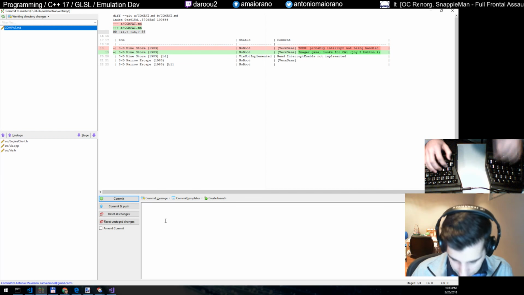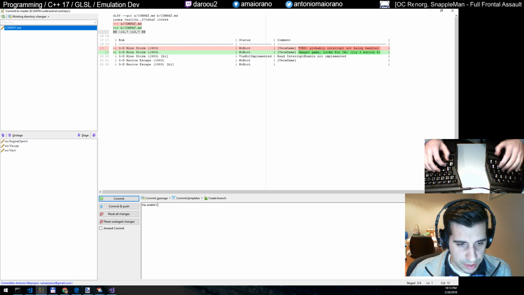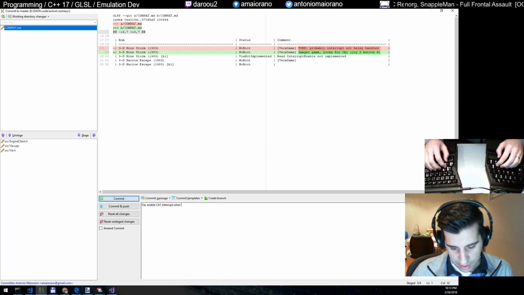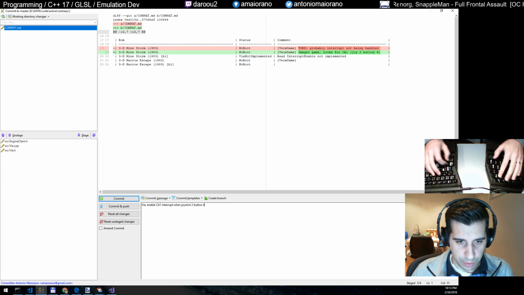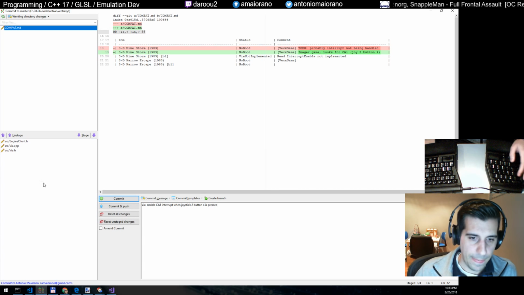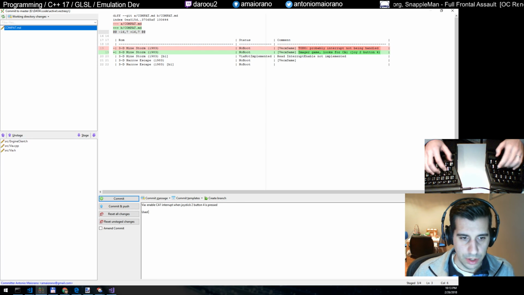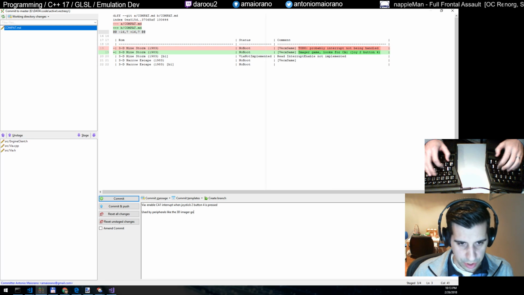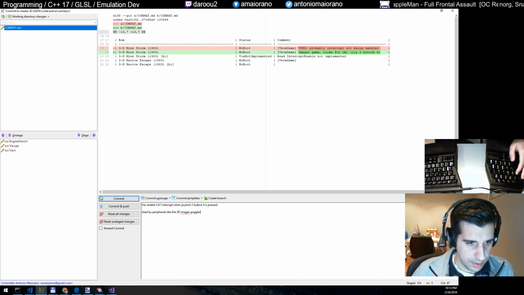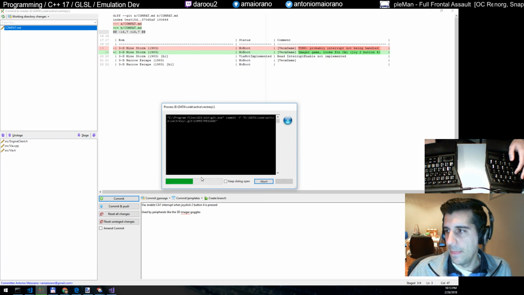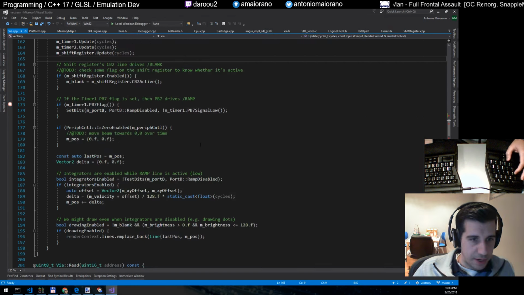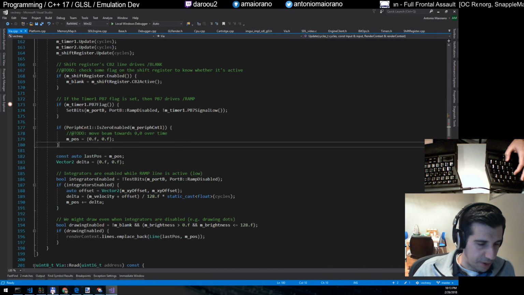Alright, so I'll say VIA enable CA1 interrupt when joystick 2 button 4 is pressed. Used by peripherals like the 3D Imager goggles. Alright, so now the next part is probably the most interesting part, which is the CPU.